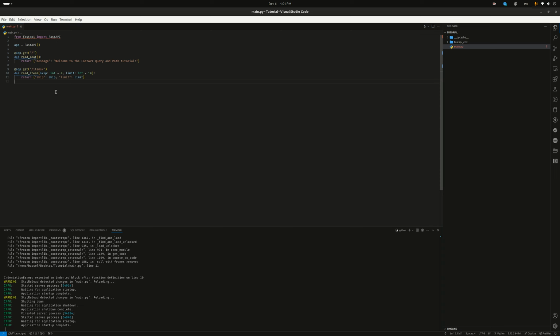Okay, so in this simple function, we have the skip and the limit parameters. They're actually query parameters. So the skip is gonna be an integer and it defaults to 0, and the limit is gonna be also an integer and it defaults to 10. So let's see it in action.